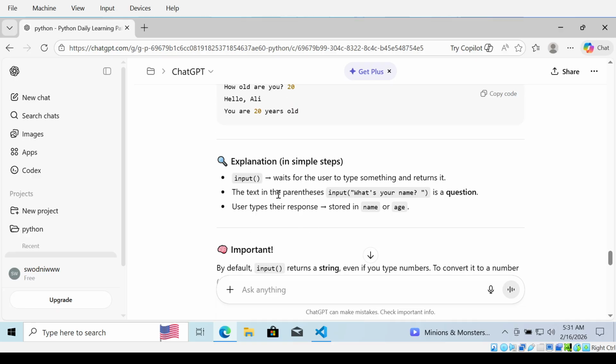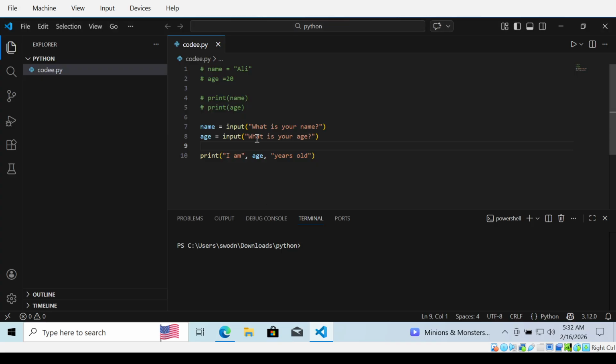All right, so this is it. The input waits for the user to type something and returns it. The text in the parentheses is a question. The user types their response, and that response is stored in the name or age. So this waits for the user to type something and returns it. So this is what is causing us to type something.